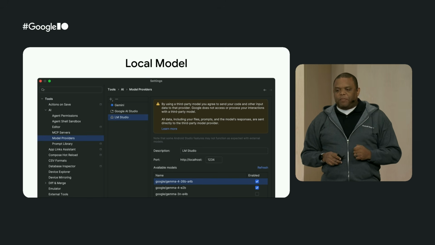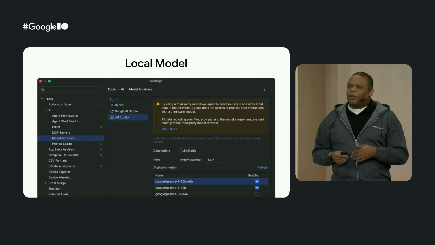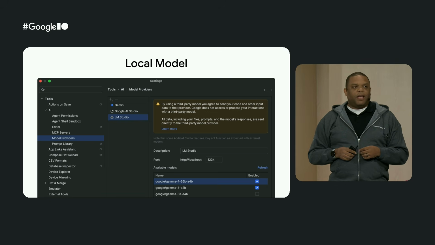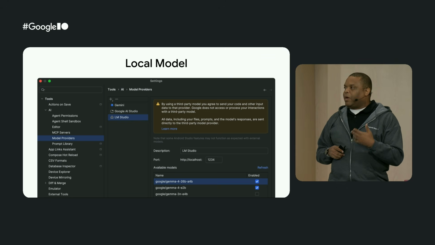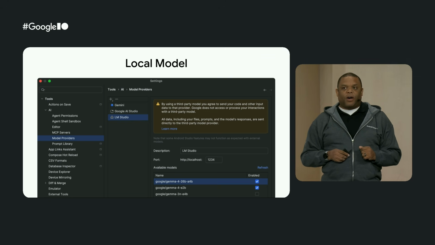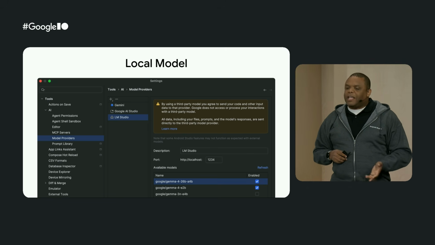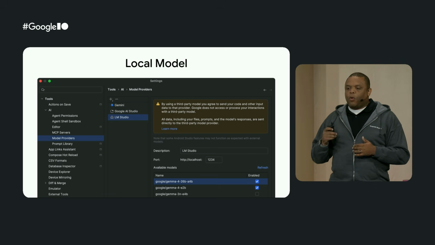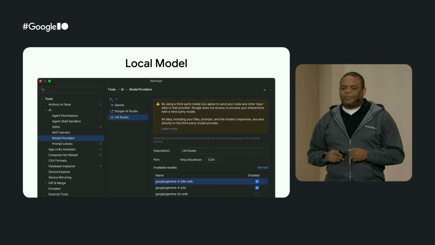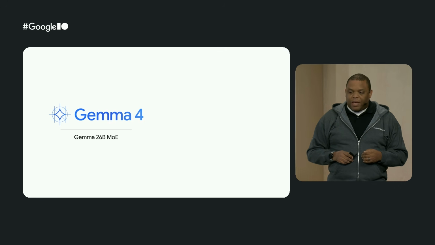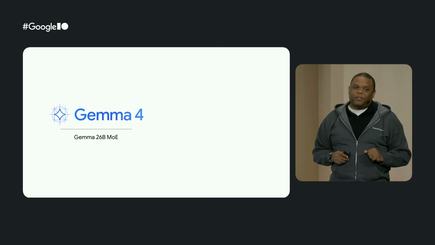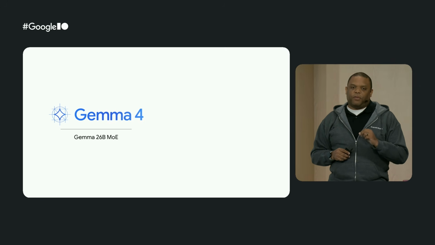Now, once you've checked out Android Bench and you need to use a local model on your laptop or a local area network, Android Studio has the option to point to a local LLM runner, such as Ollama or LM Studio. This allows you to download a variety of open, weighted models from the community. A local model we recommend with Android Studio, if your laptop can support it, is Gemini 4 from Google.